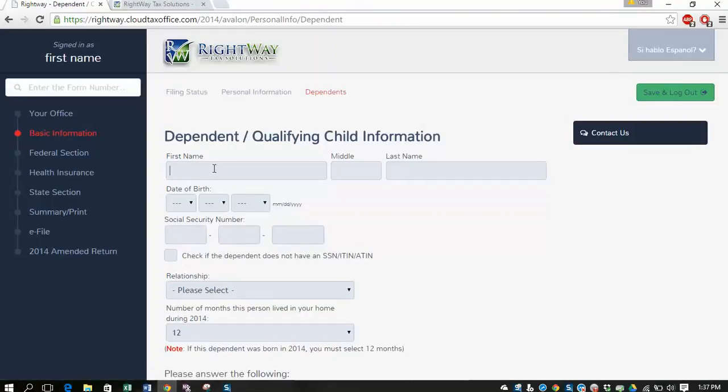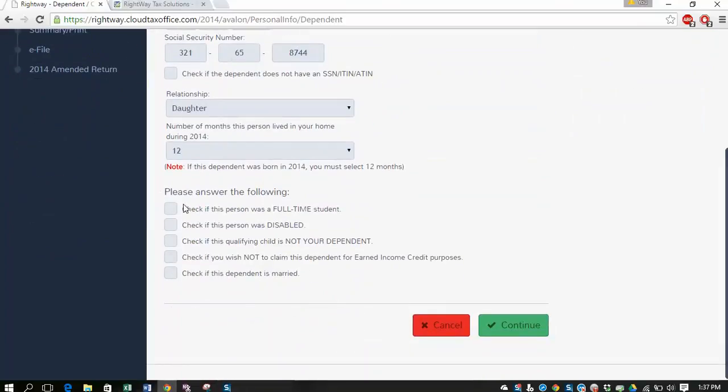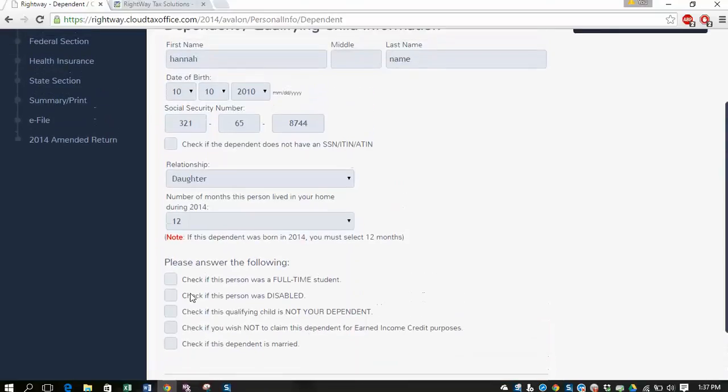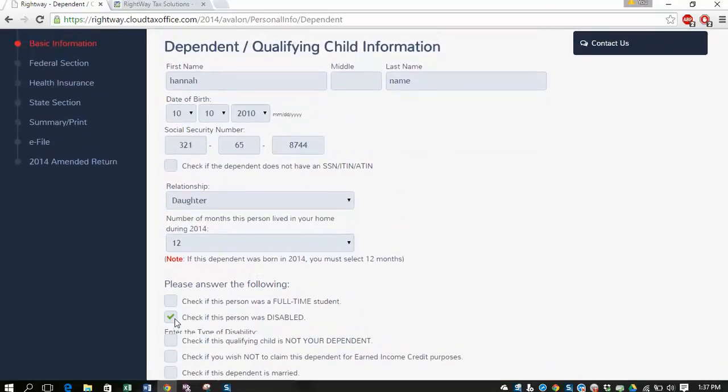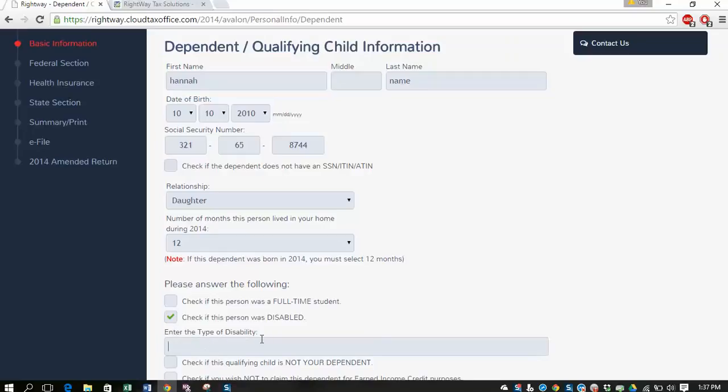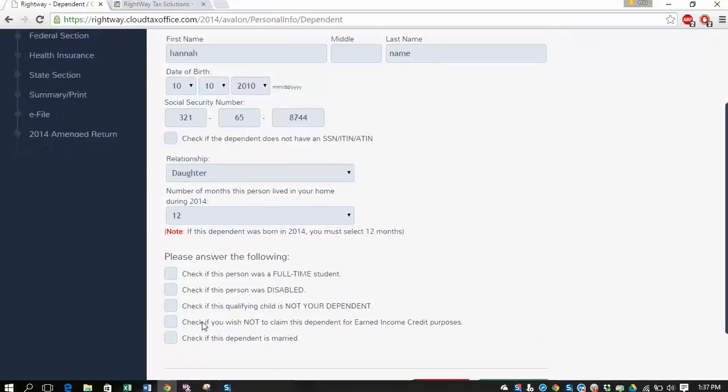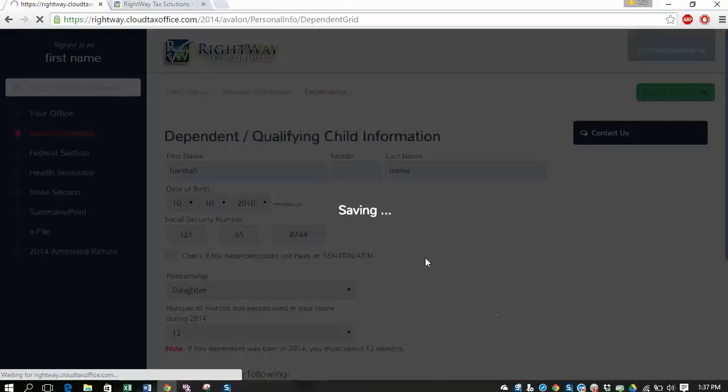And this is going to be the name, 10/10 of 2010, social security number, something like that. There's my daughter, Hannah. Were they a full-time student, disabled, not your dependent? You don't wish to claim them for EIC, or they're married. This would be your extra stuff. If they were disabled, God forbid, but it does happen, unfortunately, you click on that, you put in the disability type, and you keep going. Click continue. We're going to add one more.